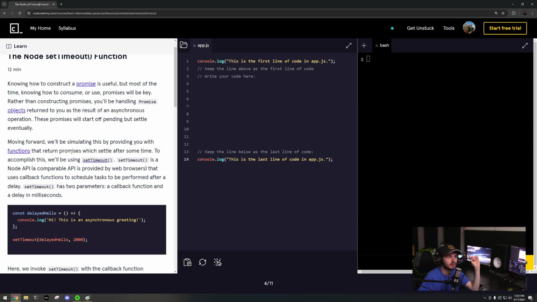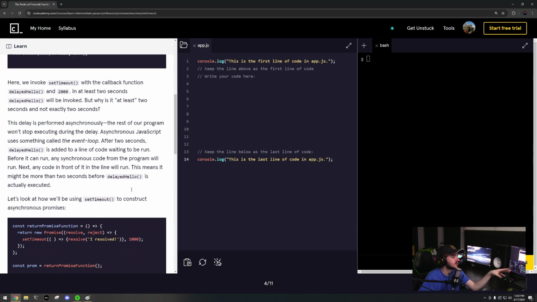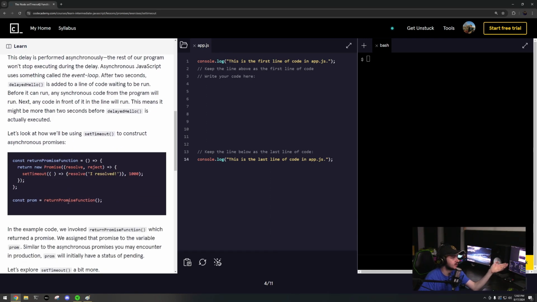It is not technically async. I'm pretty sure it's not asynchronous. Maybe it is asynchronous. I don't really know. It doesn't really matter, but we're going to be using it to simulate an asynchronous function.